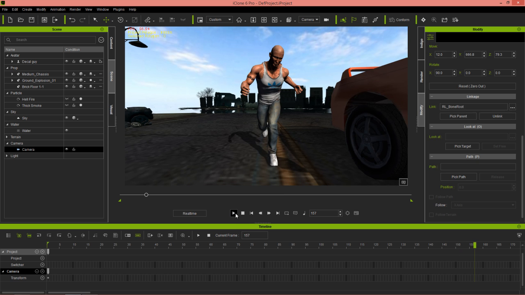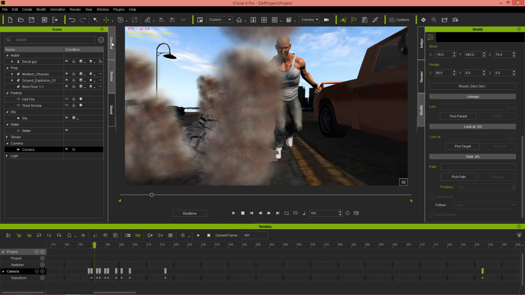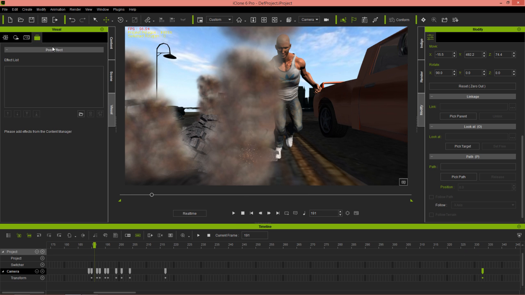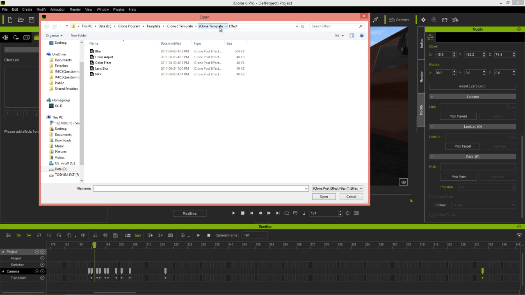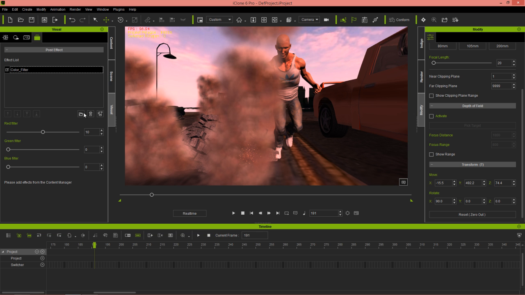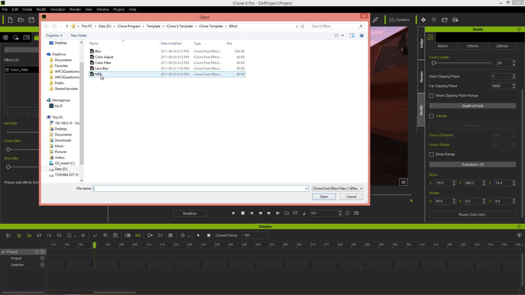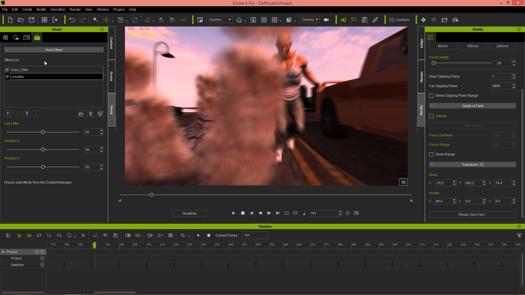Okay, and then we want to have the special effects. So again, go to Visuals, Effects, Post Effects, and open up your post effects. They can be found in this folder structure right here, except for the D. You might have it in my template folders or something like that. I'm going to choose the color filter and load in as well the lens blur, and we're good to go.